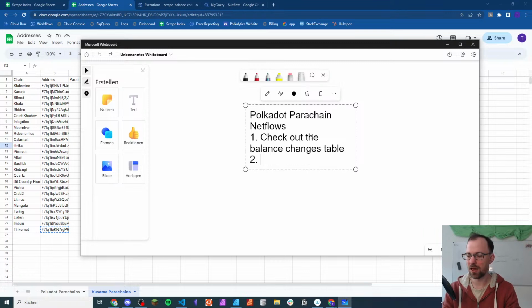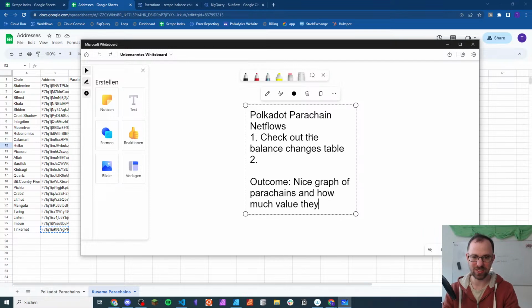And then what is the outcome? The outcome we want to have is a nice graph of parachains and how much value they held at a certain point in time. This is the outcome. So basically in step 1, we're checking the input. We check the balance change table for the appropriate balance changes. We're going to maybe query it and transform it into a format that we can then use to generate our graph. How can we generate the graph?